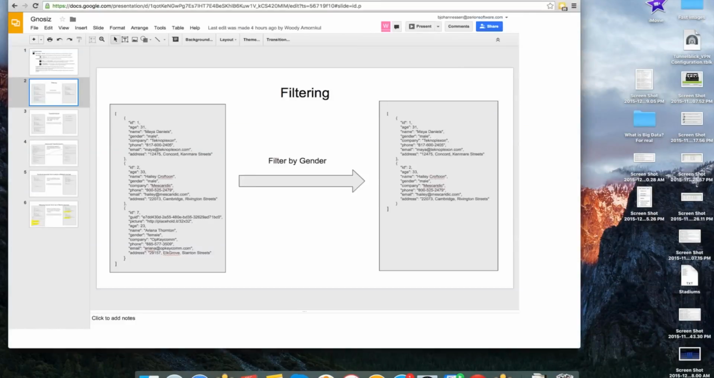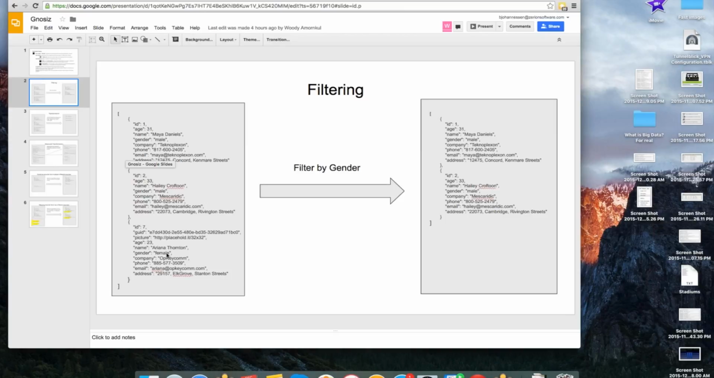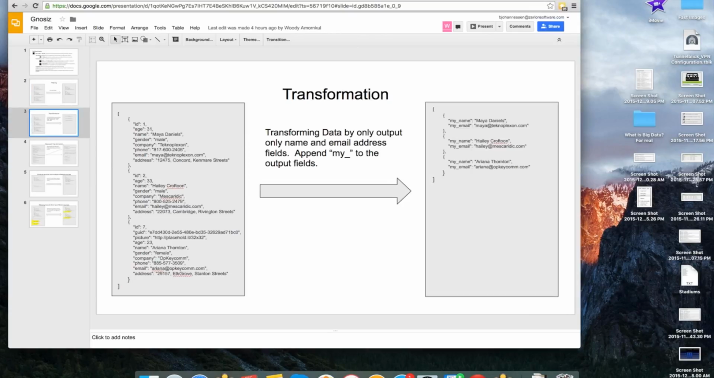And if I just jump over here, I want to talk a little bit more about that. One of the things is filtering that I mentioned. So you're able to take one data set and filter it by gender. Another is transformation. So you're able to append and change that data to match another set. If not all data sets are following the same standard, you can edit and transform it in Gnosis.